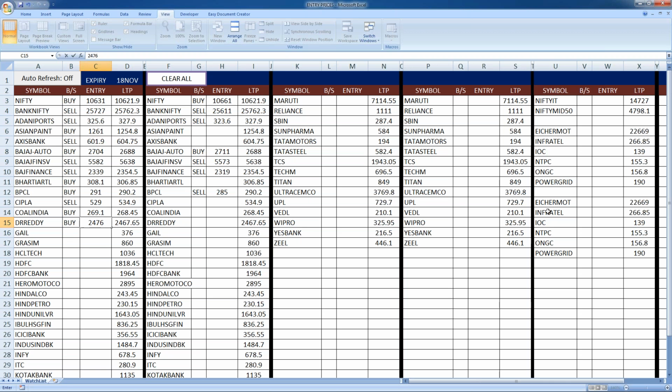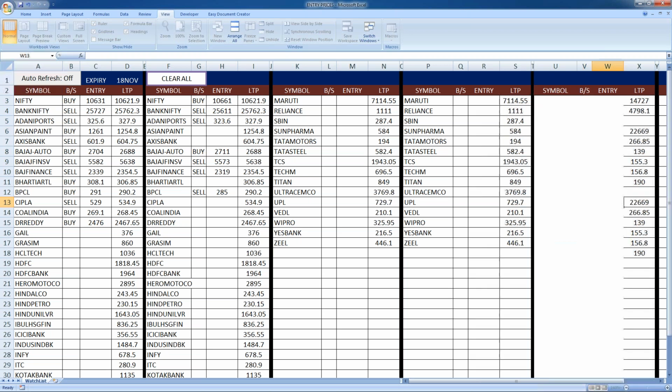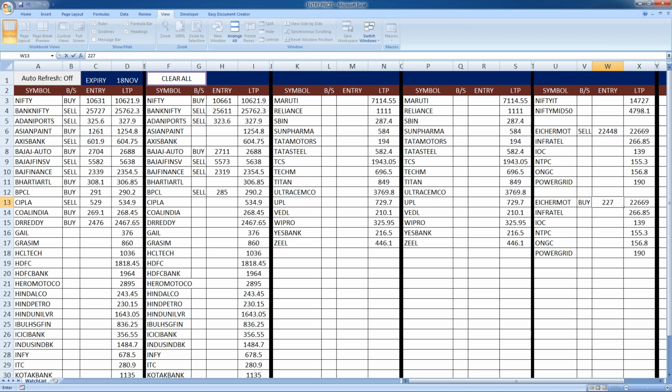I have an Asia Motors buy call. Sorry, Asia Motors, I have a sell call for a shorter duration at 22448. And I have a buy call on a longer time frame, that is 22762.